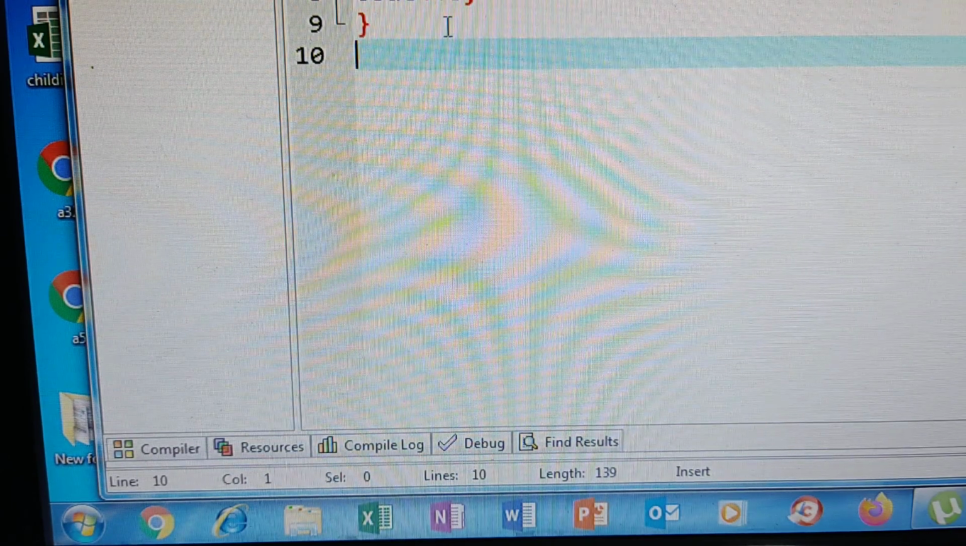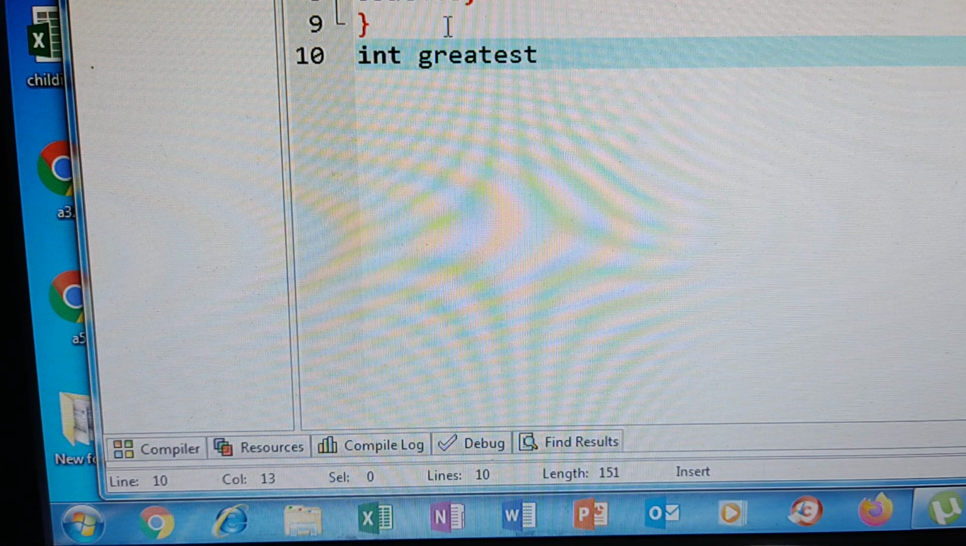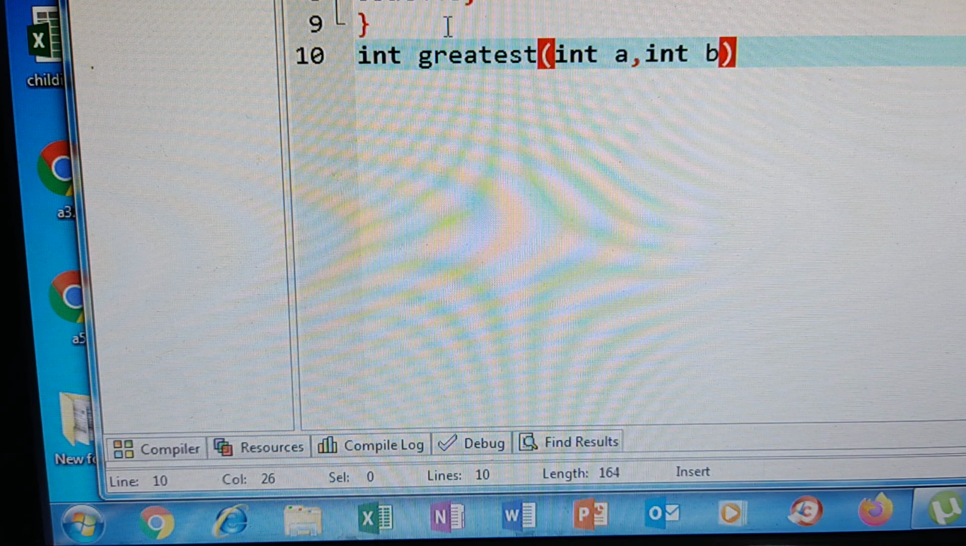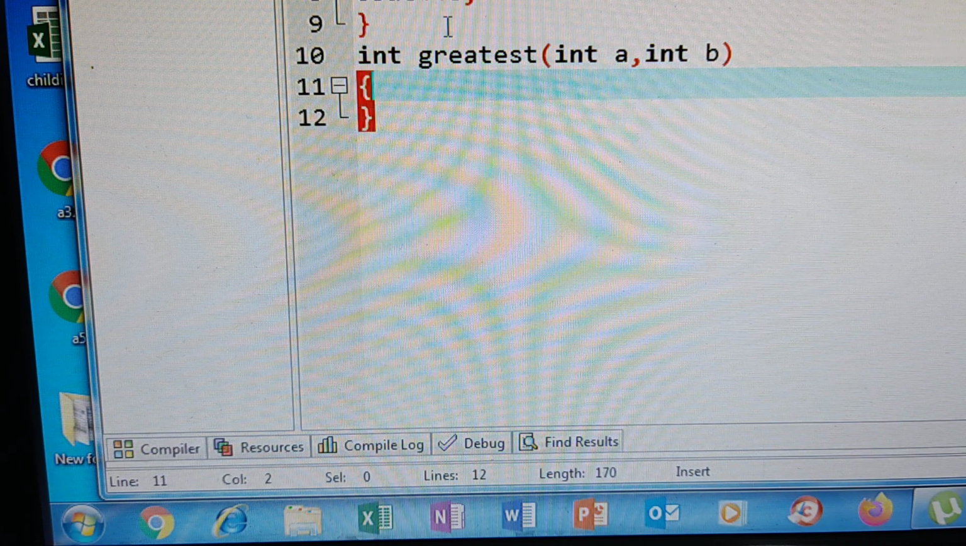So after closing the main part, I am giving the function body. This is a function body. Here I am writing int greatest, int a comma int b. Two variables, whatever you have given, that one. Now it is a function, so it should have brackets. It's a block of statements.